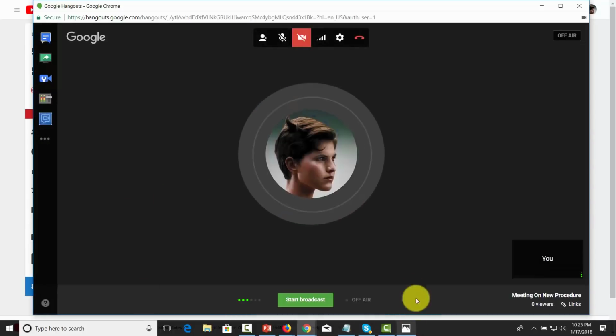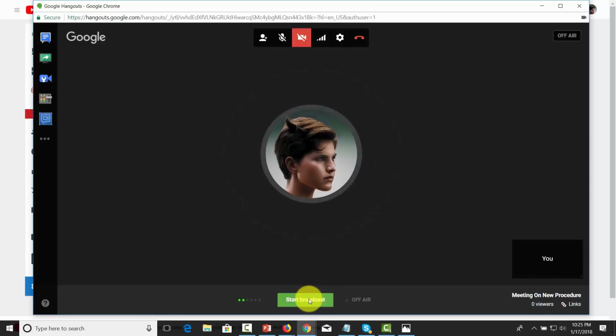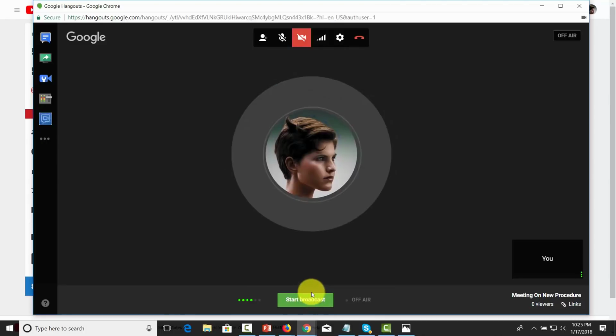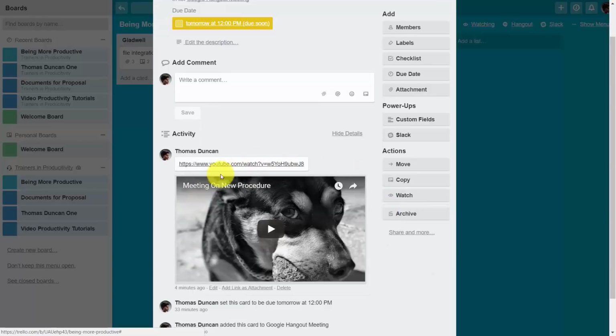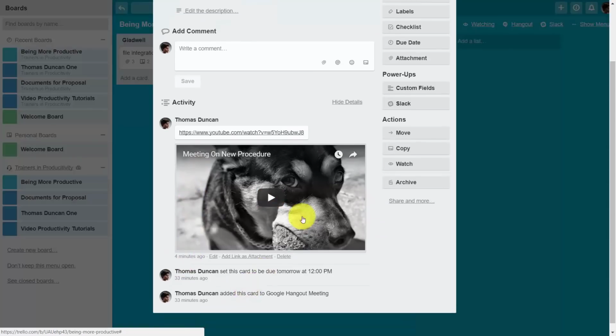Once you start and complete the broadcast, it will then be available on YouTube after the meeting, either as an unlisted video or as a private video. However, you will have conducted your meeting live. It will be within Trello, being streamed through the embed code, and then you'll be able to dictate discussion inside of the card.